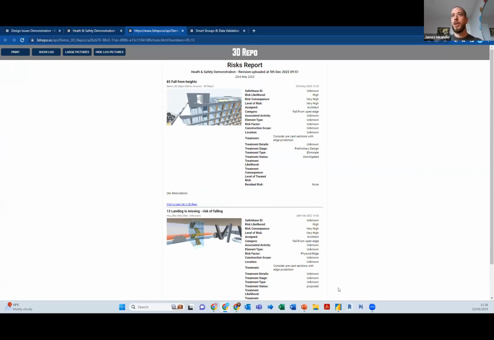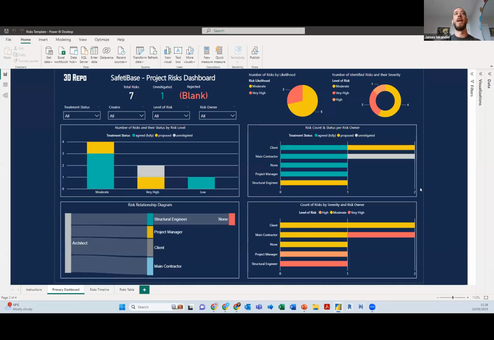The last thing I'd like to show you is the connection with Power BI. Now, we have templates which we have connected to this particular model, and we can see the status of all the open safety-based risks. So we can see that there's been 7 risks, one of them is unmitigated. You can see that 2 of them are very high, the rest are moderate, whatever it happens to be. Now, this will help you to manage those risks, see which ones are being closed out.